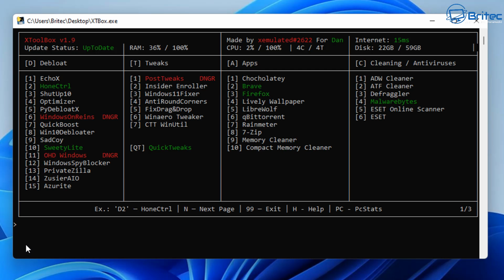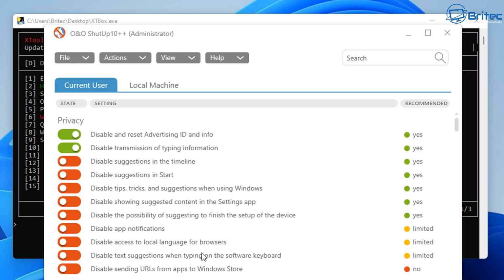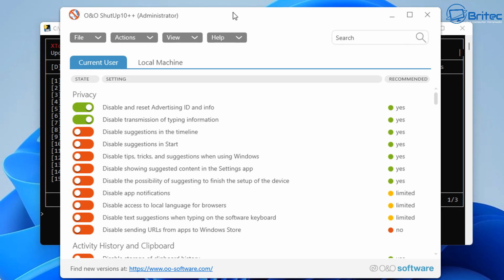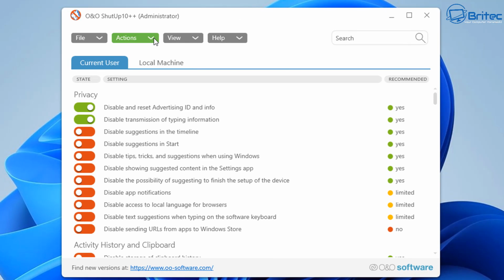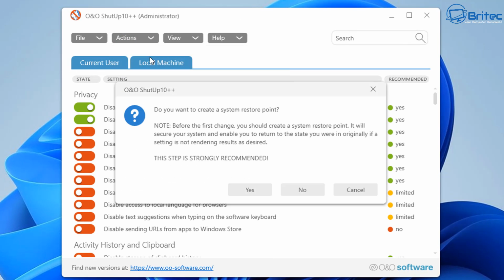You can see it's pulled this down, and it's now going to open this up, and then we can actually run it on this system and make some tweaks. Now, you can do other programs in here. I'm just showing you this one so you know how to use it. I'm going to go to Actions and apply this and say yes.